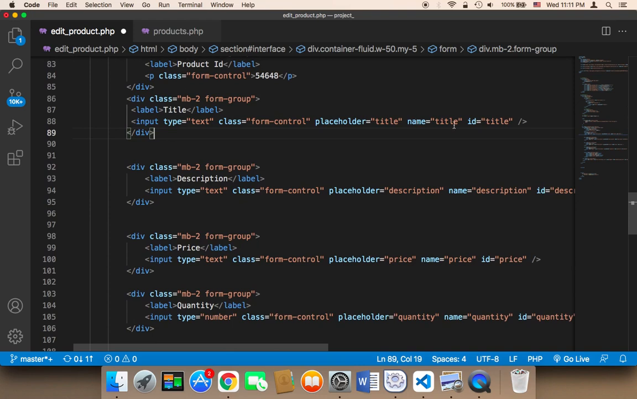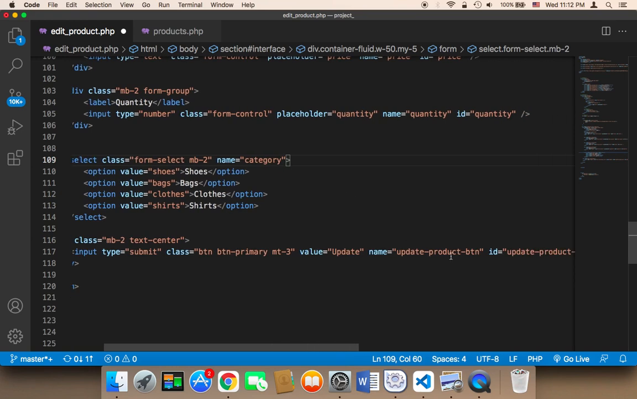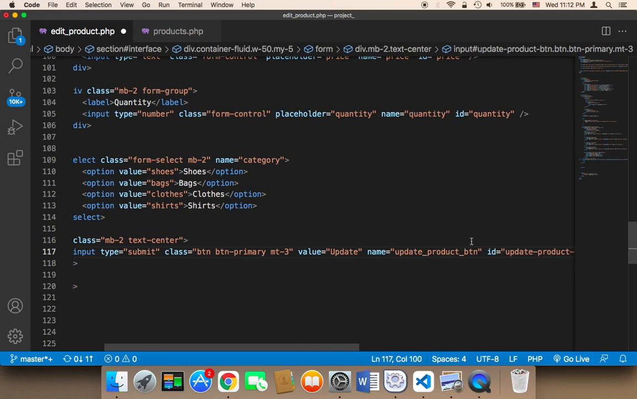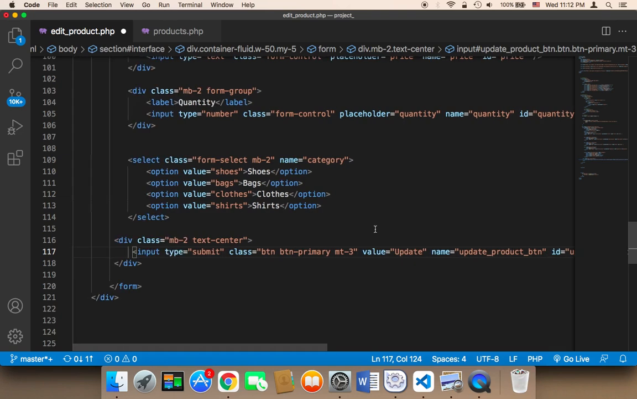And you need to remember the names. The names are title, description, price, quantity, and here the select. We need to give it a name. I'm going to say name is equal to category. The select is the category, and lastly we have the button. I'm going to change these from hyphens to underscore. I'm going to say here update underscore product underscore button, and the ID update underscore product underscore button.